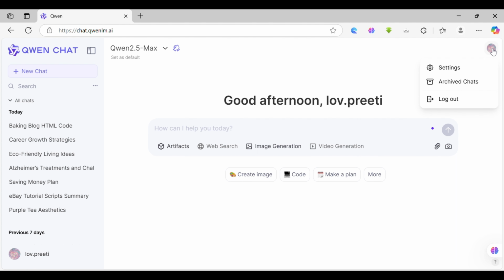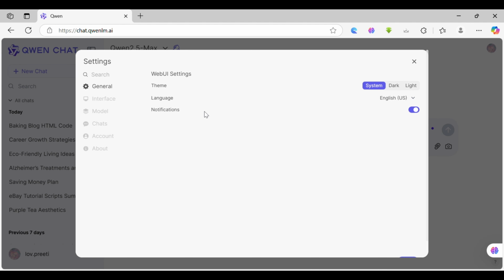This opens up an option for settings. Tap on settings. That will take you to the settings section, and in the settings you can see a lot of options. There's general, interface, model, chats, images, account and about. What we need right now to delete the account is account.